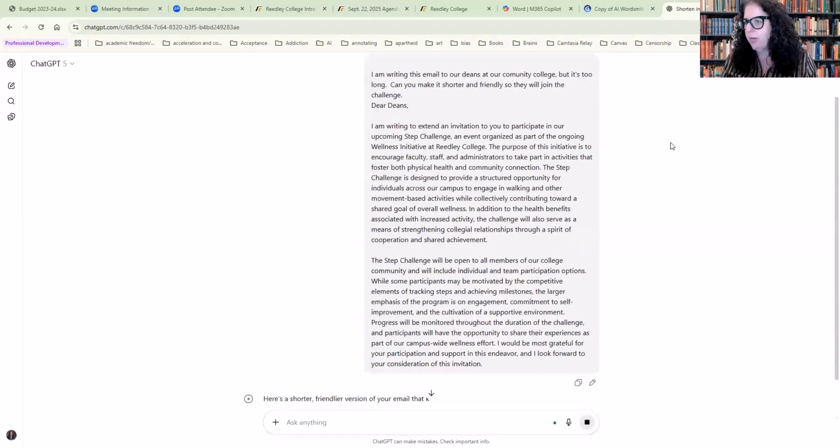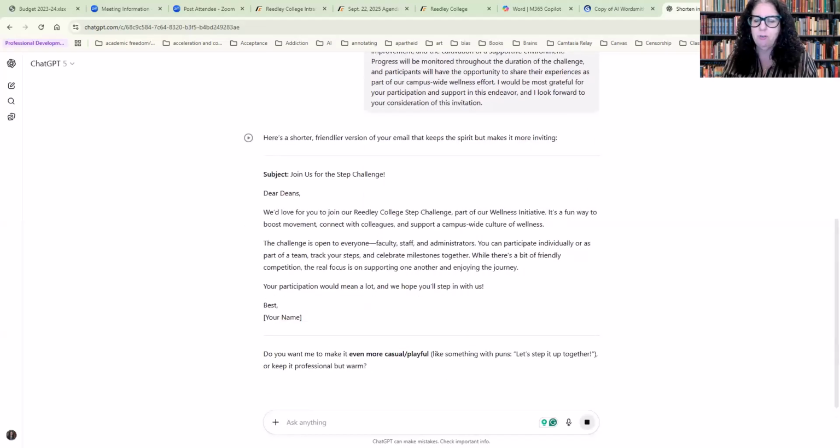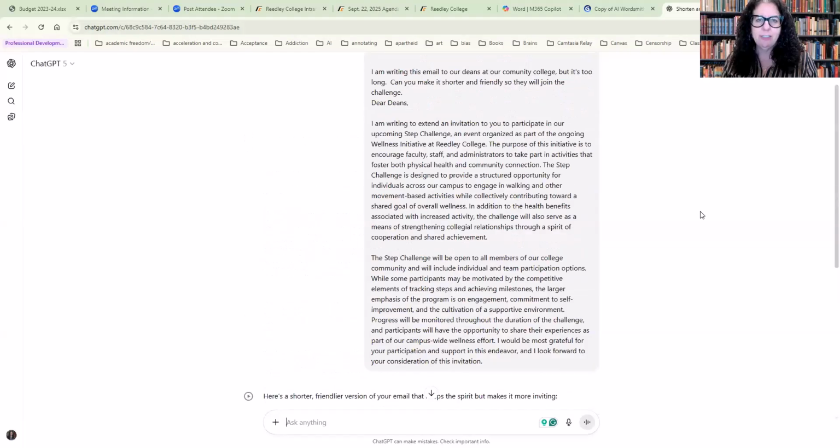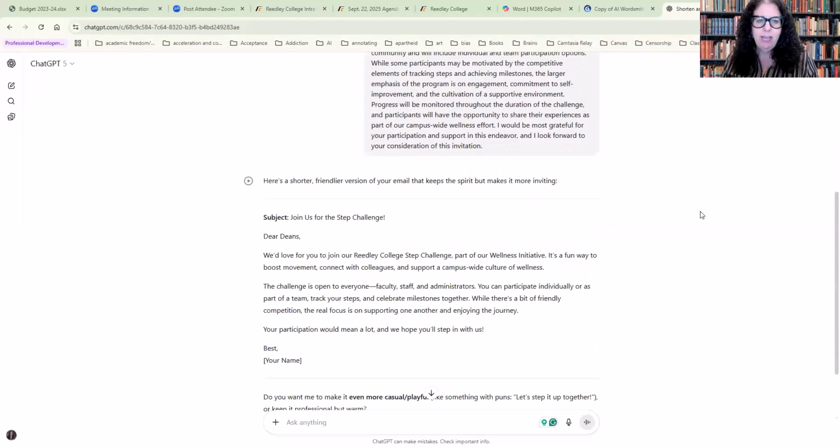And then I put it in there. So I didn't quite do everything it said, but here's a shorter, friendlier version. If you look at the beginning one, this is a lot of words. And then here it is.